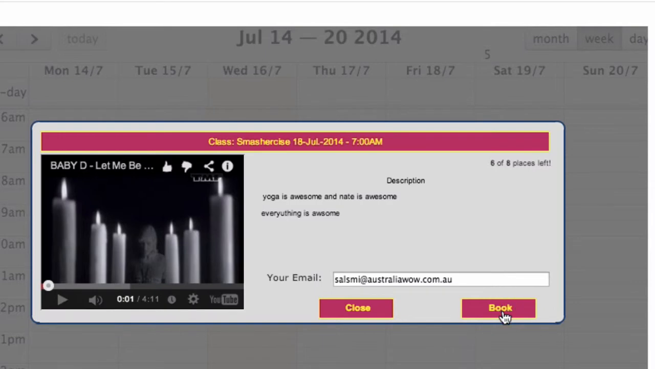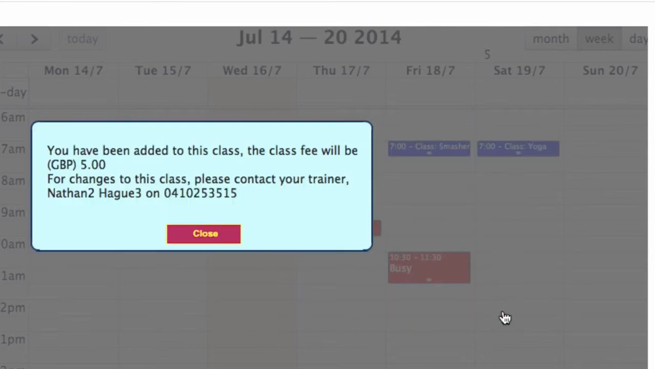So the member of the public just goes, yep, that's groovy, I'm up for some of that. Now you can see there's 6 of 8 places left. Let's book in as this particular person. As you can see, they've been added into the class, and there's £5 for that class, right? And there's Nathan, and there's his mobile number that they've got to call. So that's kind of cool, so let's go ahead and close that.